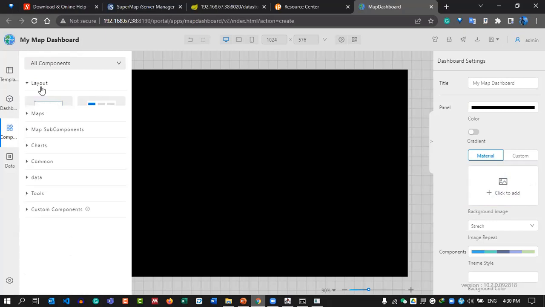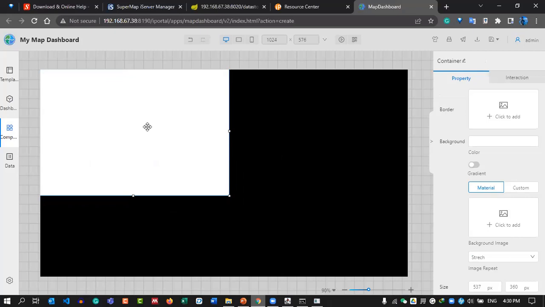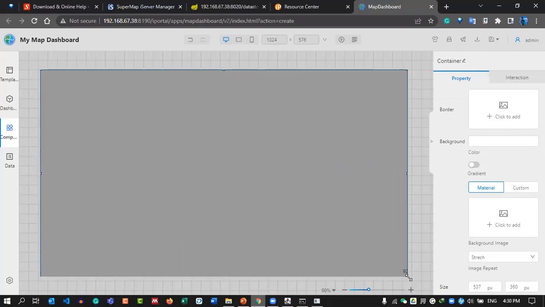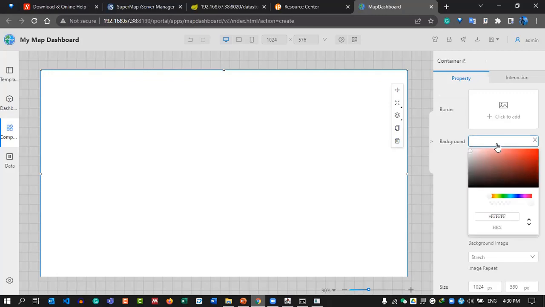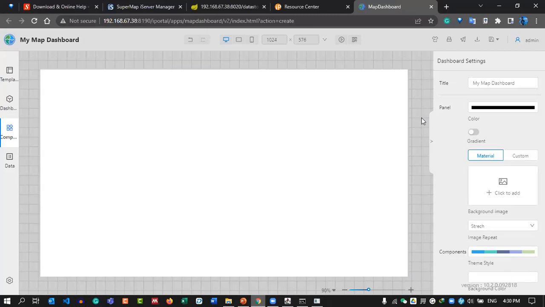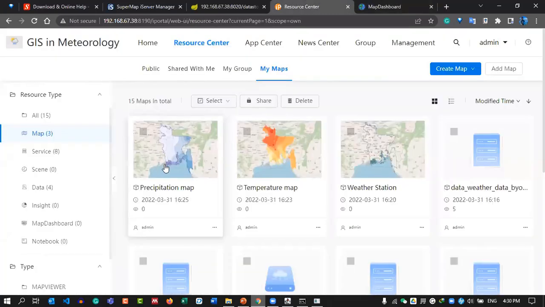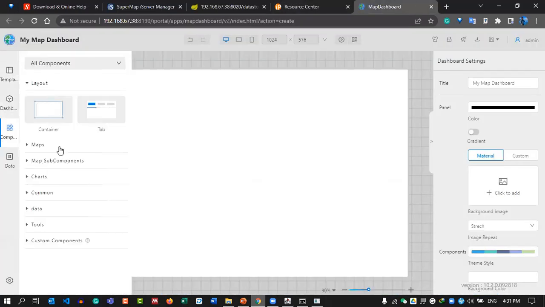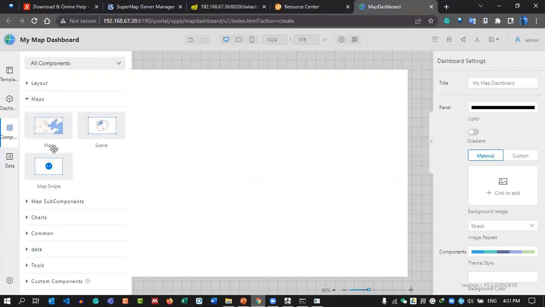So first of all, we need to select our dashboard container from here. Just select and drag it over into your panel. And I'm covering the full panel and changing the color to white. So this is our dashboard container, and we'll add three of our maps from here: the precipitation map, temperature map, and weather station map. First of all, I'm going to our map section and adding this map here.